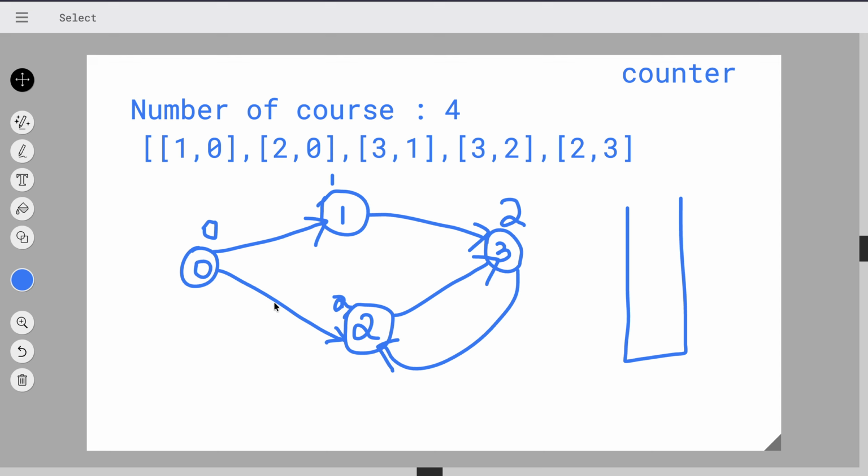Now what we will do is push all the elements that have in-degree 0 to the queue. If we check this graph, we can see 0 has in-degree 0. So we will push 0 to the queue. And then we do not have any more nodes with in-degree 0. So we pop this element from the queue. Before popping, we will increment the counter, since we have taken the course 0. So we will increment the counter over here.